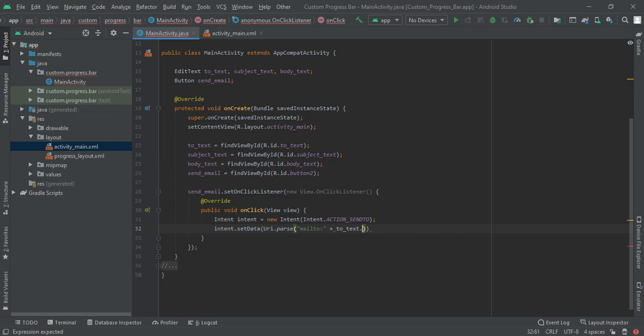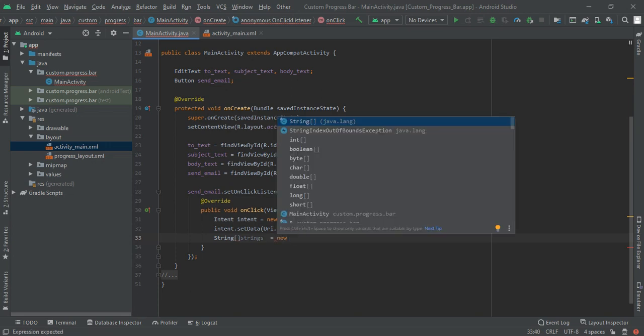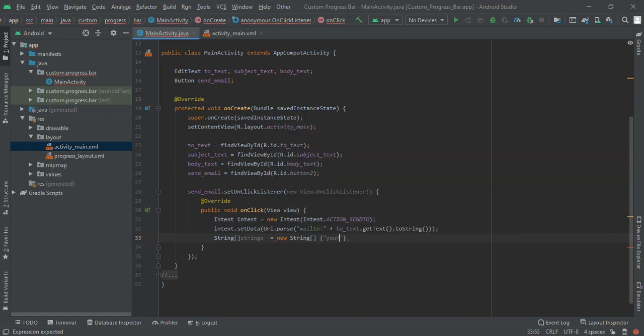But in case you don't want to reveal your email ID in the application, for that purpose you can write a string array which will contain strings, and write here new string, and then make one new array and write here your email address. And you can write as many email IDs as you want to get these mails.